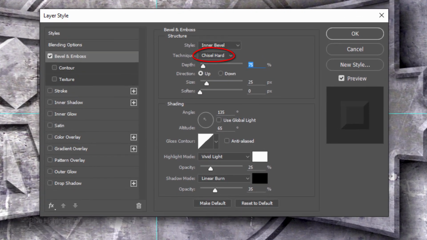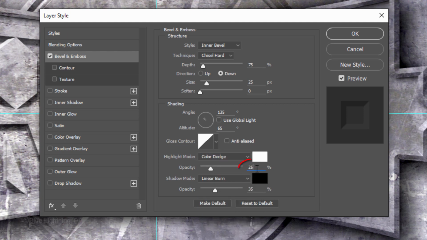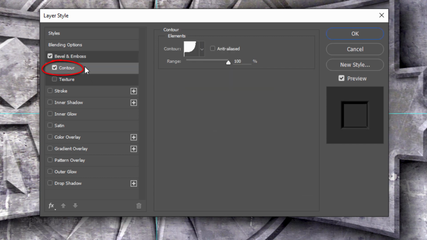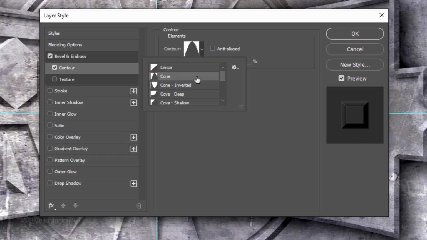The style, technique, and depth are the same as before, but change the direction to down. Keep the size and angle the same as before. Change the highlight mode to color dodge, and its opacity is 35%. Change the shadow's opacity to 75%. Click Contour. I'll change the contour to cone, but feel free to experiment with the others. Then click OK.